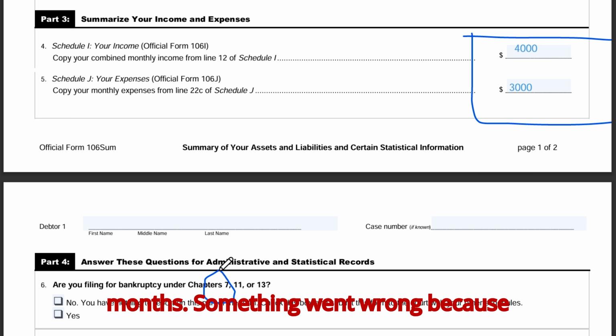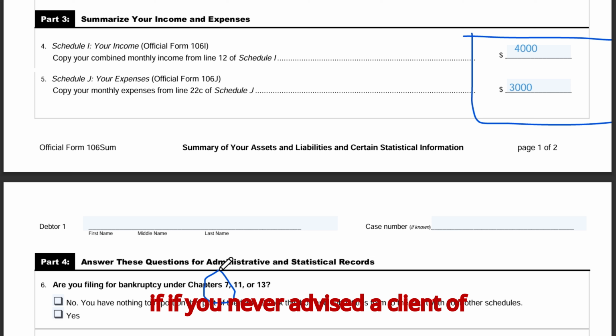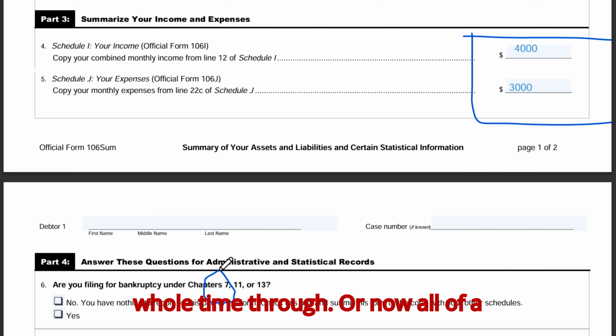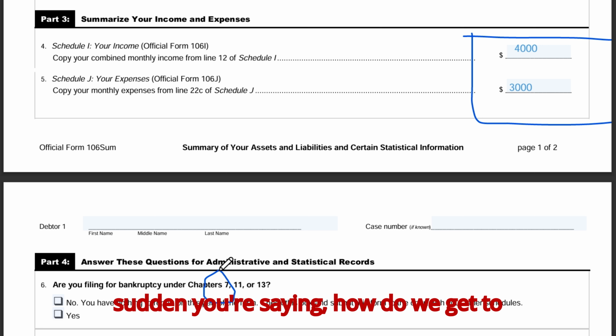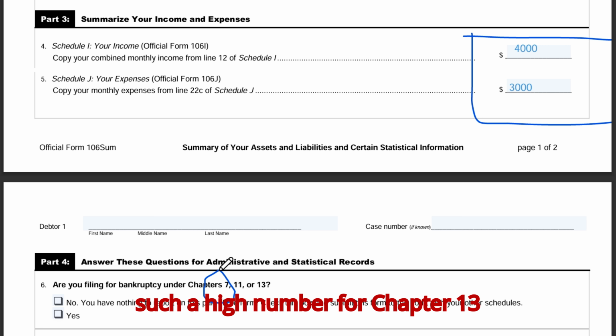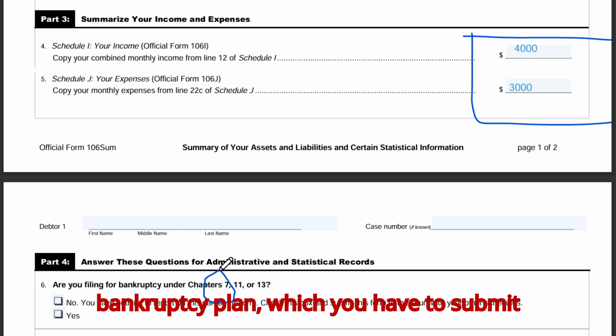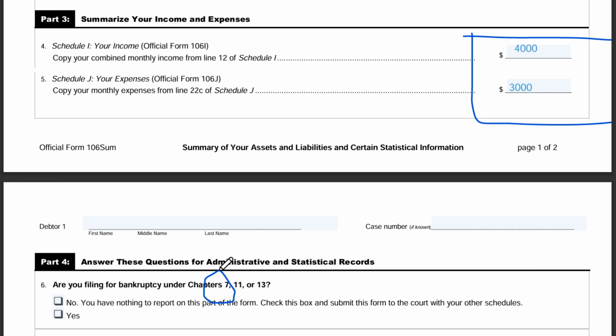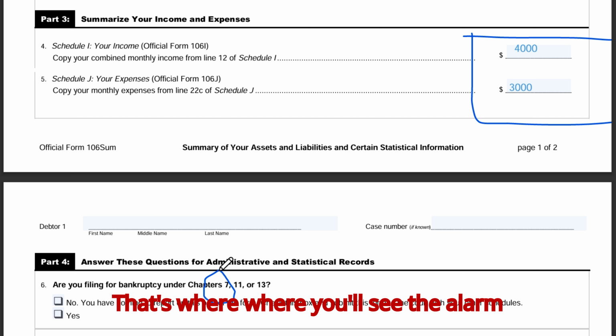Something went wrong, because if you never advised the client of chapter 13, everything was chapter 7 the whole time through, or now all of a sudden you're saying, how do we get to such a high number for chapter 13 bankruptcy plan, which you have to submit within 14 days of filing the petition? That's where you'll see the alarm bells.